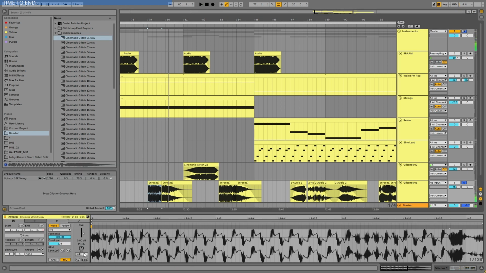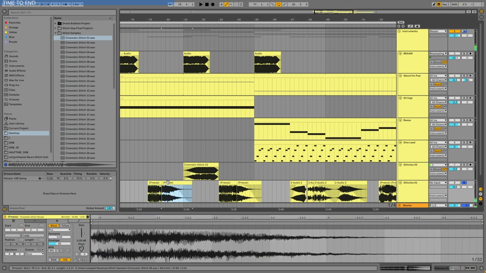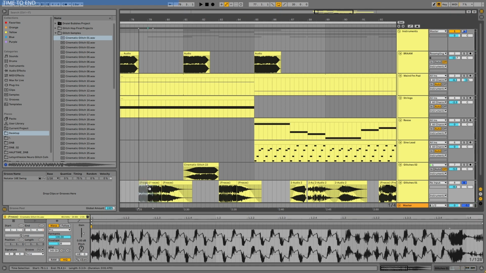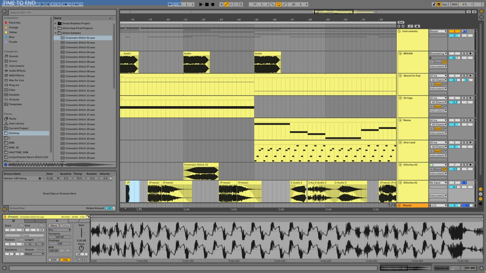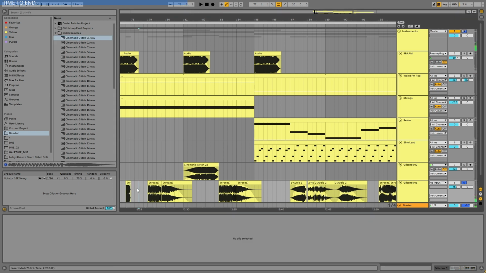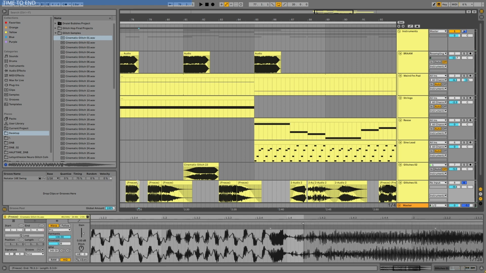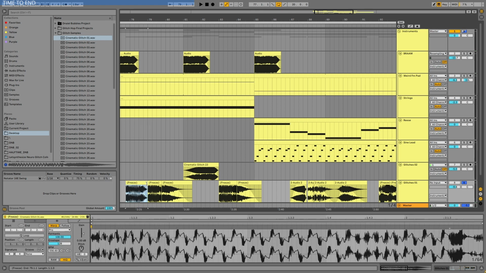Okay, so first of all, I played with the transpositions to fit to the key of this song, or this little thing, and I stretched them really heavily. If I unclick the warp, you can see that it is a lot shorter. So this is the original key, or the original pitch of this sample. But what I did is I hold shift and stretched it really heavily.